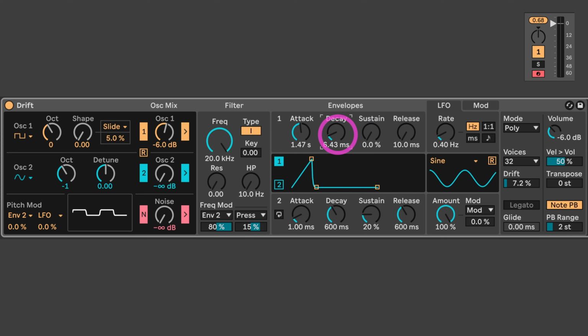If we increase the decay, now a key point here is I'm still holding down on the note, but we don't hear anything. That's going to be the sustain portion. So now I'm going to hold the note down again. And you see it kind of fell down a little bit.